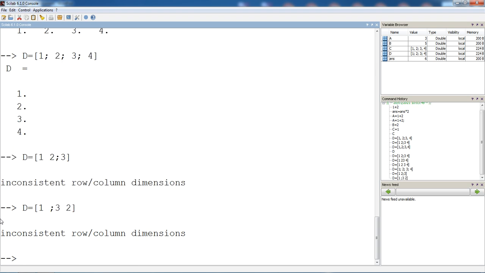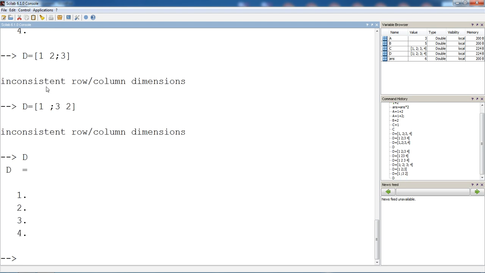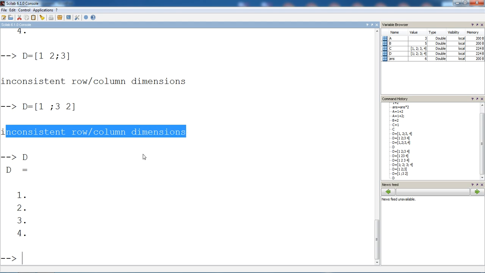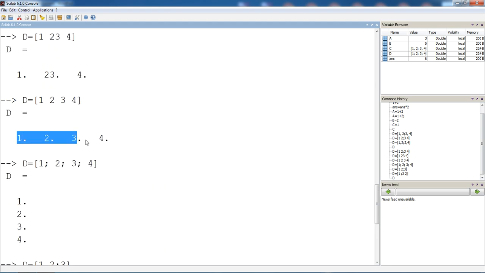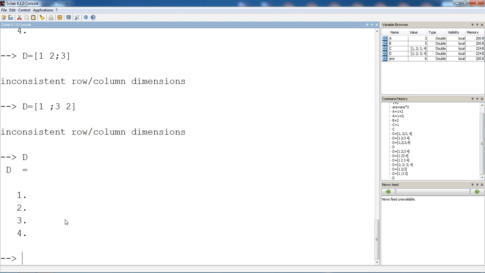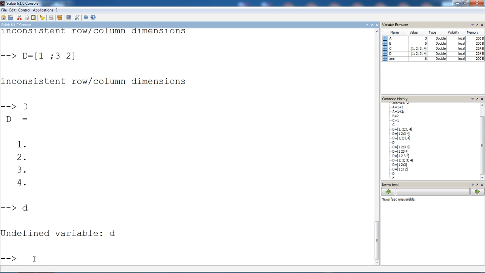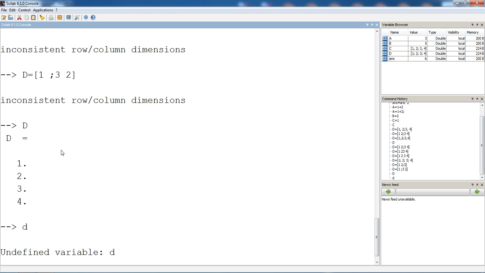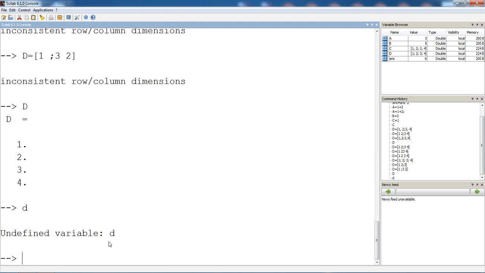But still, see, I have made this mistake, and D's value is as it is, the previous one, since this was not stored. The previous data is removed only when you store a new value, so whenever you use the same variable again and again, the value will change. I have stored this as a capital D, and if I go for the small d, it will say undefined variable d. So SciLab is case sensitive.